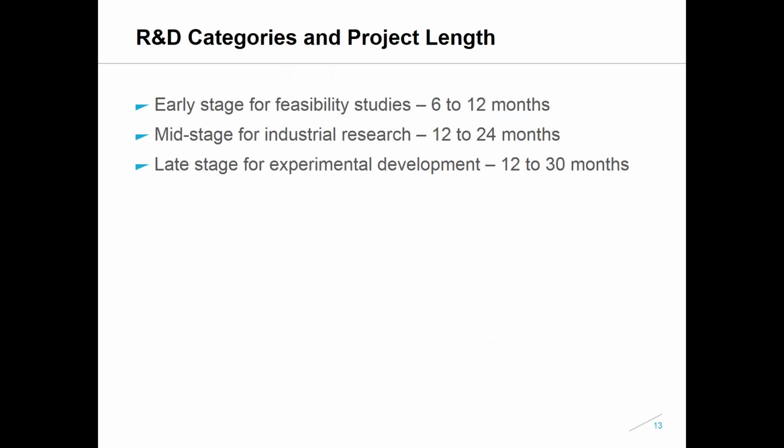The stage of your R&D project determines the length of your project. The definition of each category is provided in greater detail in the guidance for applicants document, but I will just briefly run through each category. So the first category is the early stage for feasibility studies category.